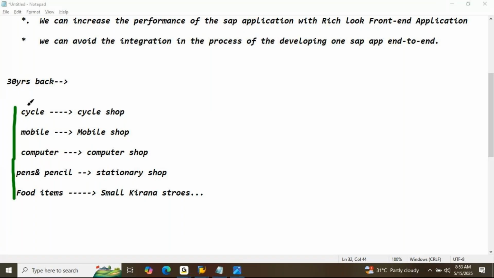First, if I want to purchase a cycle, then I need to go to the cycle shop. Once I purchase the cycle, then again I need to go to the mobile shop to purchase the mobile. Once I purchase the mobile, then I need to go to the computer shop to purchase a computer. Once I purchase the computer, then I need to go to the stationery shop to purchase pencils, pens, books, etc. Then later, if I want to buy food items, I need to go to small kirana stores. That means however many items you need to purchase, you need to visit those items' related shops individually.